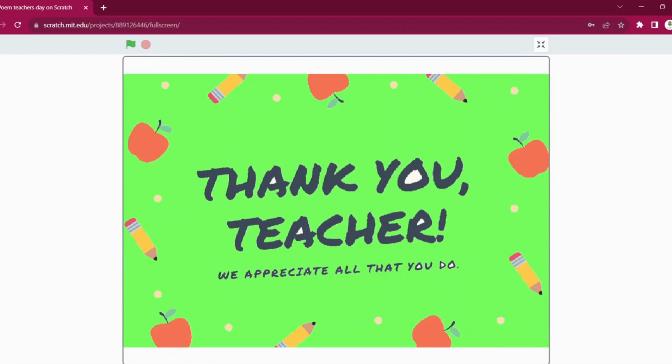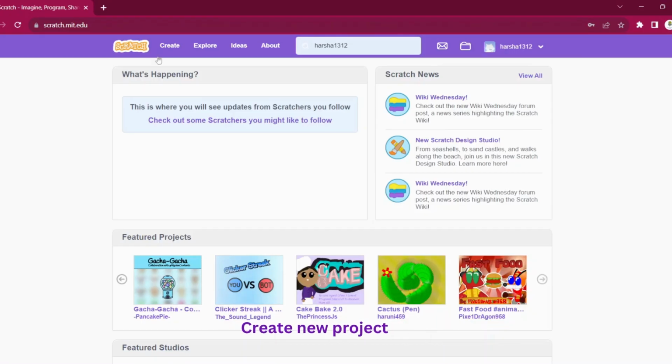Awesome, isn't it? The challenge is to create this wonderful tribute and make sure our poem looks as beautiful as it sounds. We will use Scratch to bring it to life. It's all about showing our teachers how much we appreciate them. Let's get started. I'm on the Scratch website. I will click on Create.